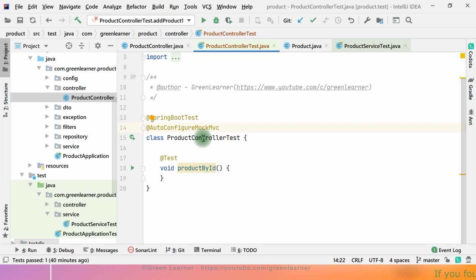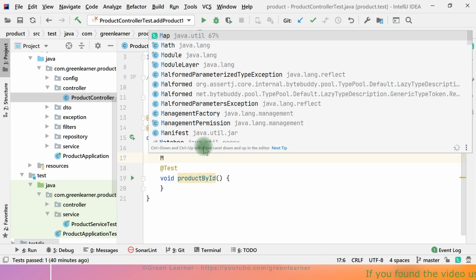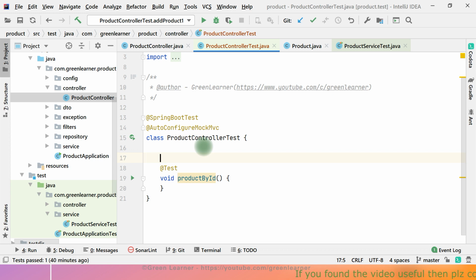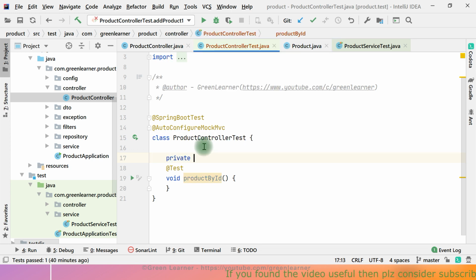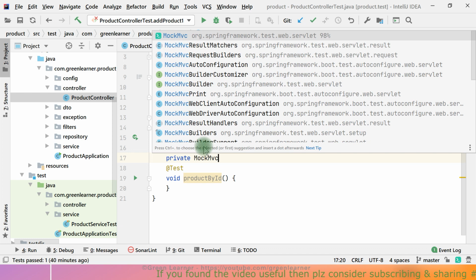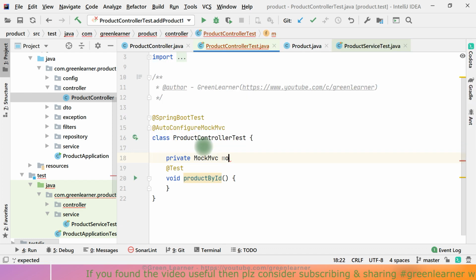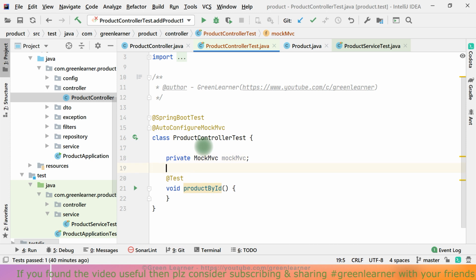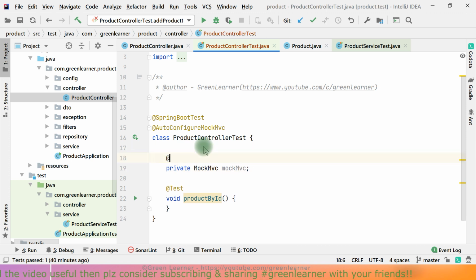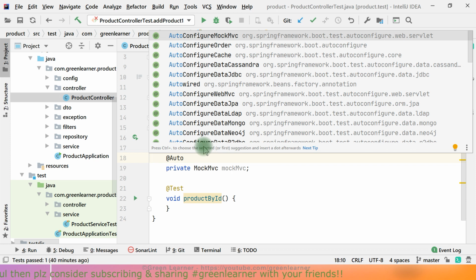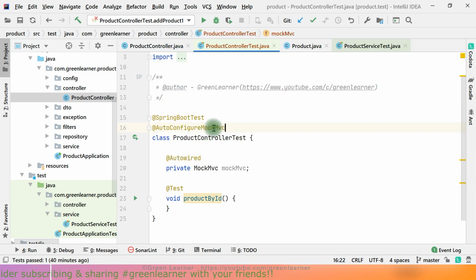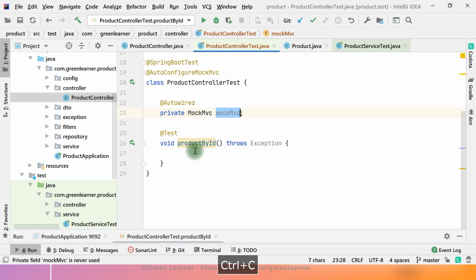This is the class that we are going to use to make calls to the endpoints that we have. So that is private MockMvc. When we autowire it, AutoConfigureMockMvc is going to give me the instance of this MockMvc, which I am injecting into this ProductControllerTest so that I can use it throughout the class. So let's use this MockMvc to call our first endpoint.